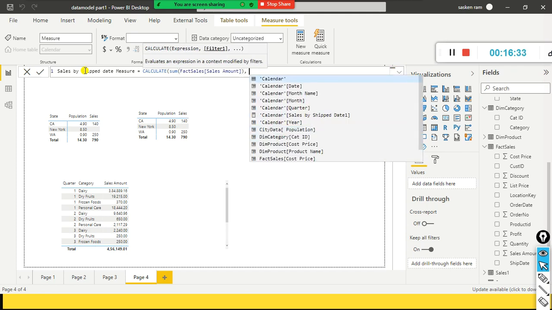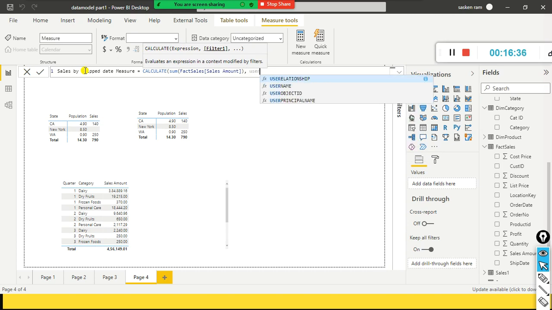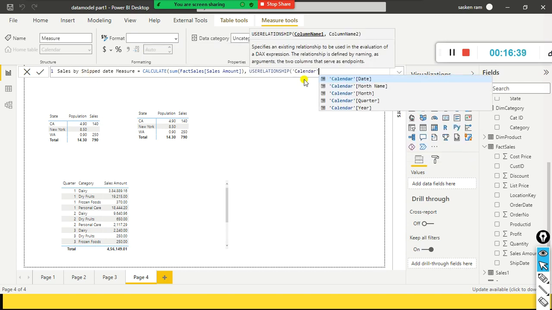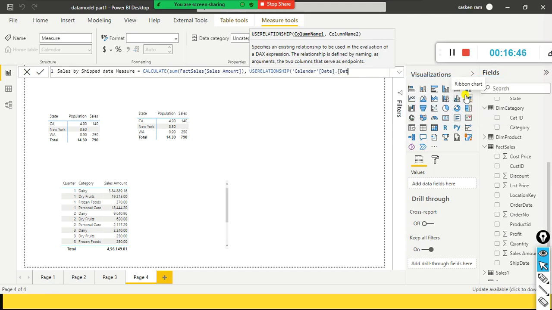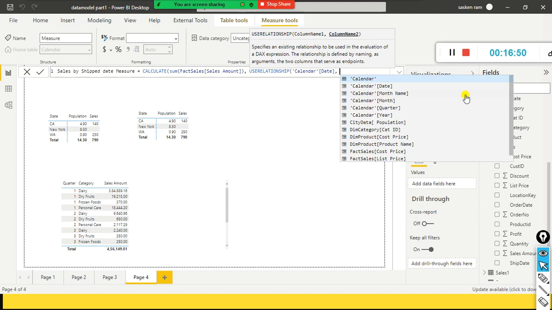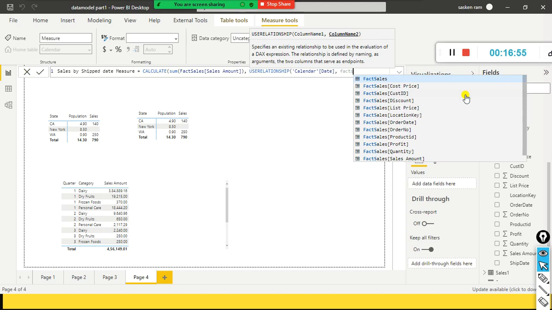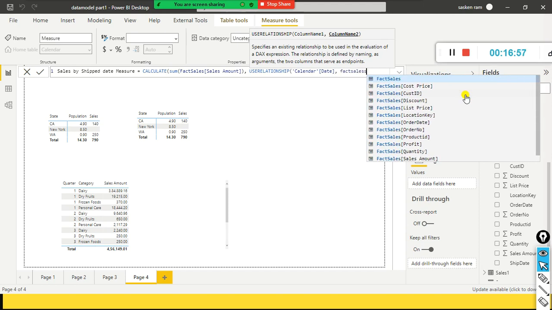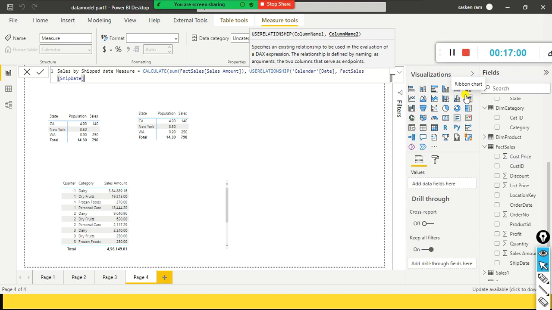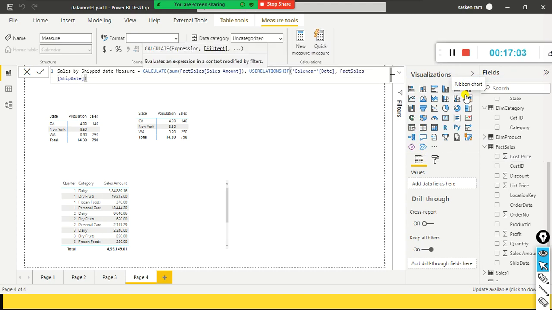comma, USERELATIONSHIP. There is a built-in function called USERELATIONSHIP. So here I am going to say calendar date comma date, or simply date comma, the fact sales order date, shipped date. That's it. So what I am saying here is, find out the total sales by shipped date. That is what I am doing here.